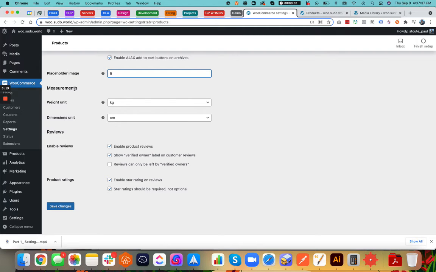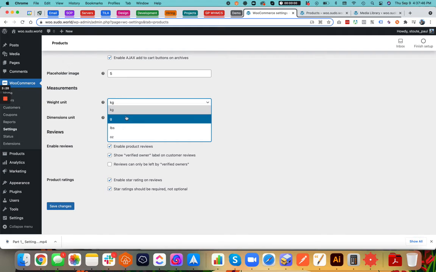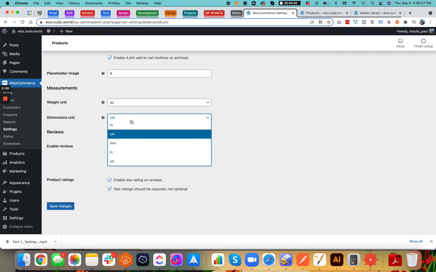Next up are your measurements. This is how much it weighs and the size of the packaging, essentially. For the unit itself, you can do kilograms, grams, pounds, or ounces. Depending on where you are in the world, you might use different options here. In the States, we would obviously use ounces, and then that would round up to specific pounds, or if your stuff is heavier, you can switch it over to pounds, or whatever you want to use. Same thing with dimensions here.